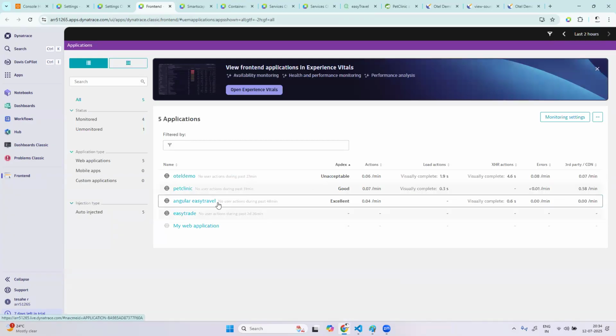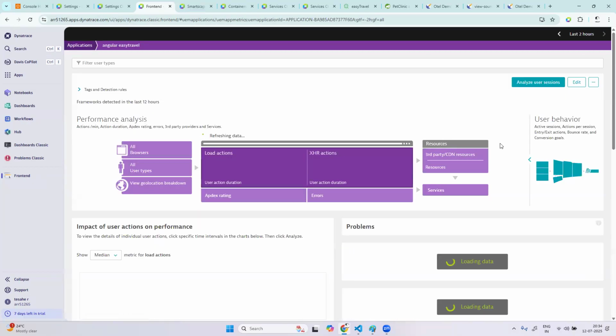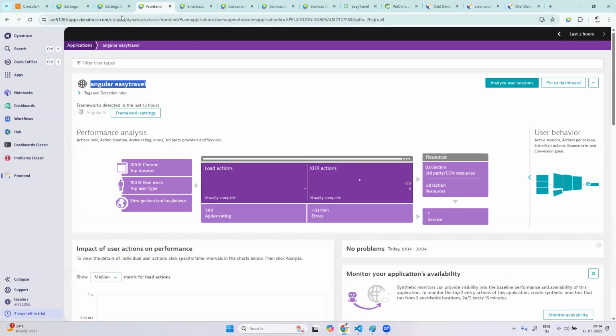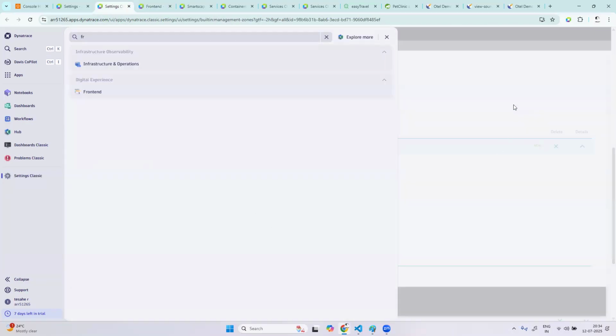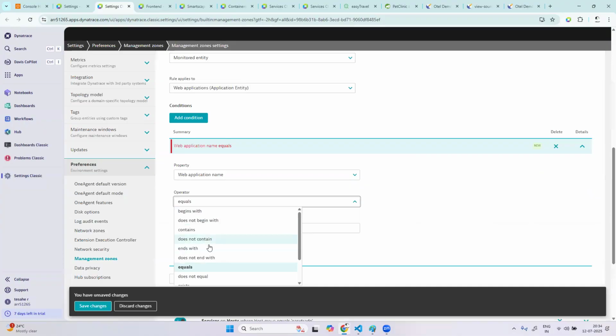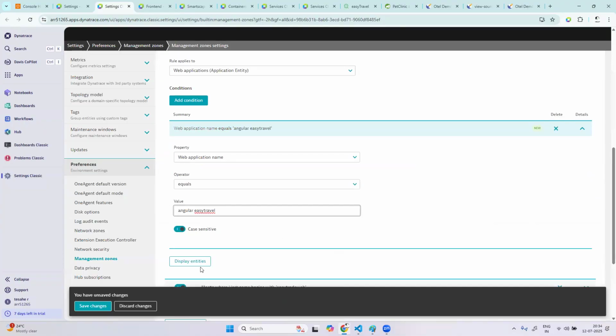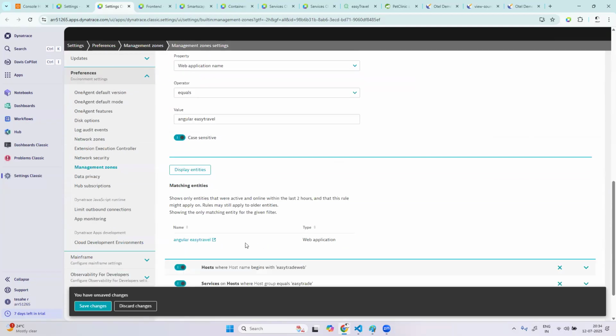So my application is Angular space easy travel. I can copy this. Okay, so I can go this way. One way is equals, and I can give this information. Even if you give it case sensitive, it will work, and you can filter the data. So I'm getting that. This is one way.